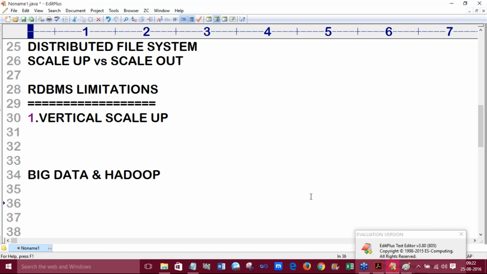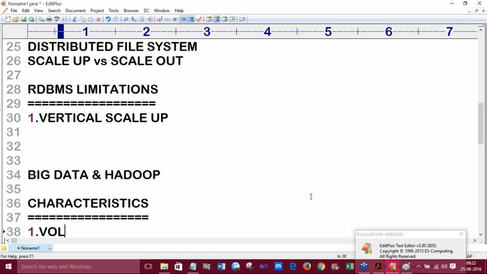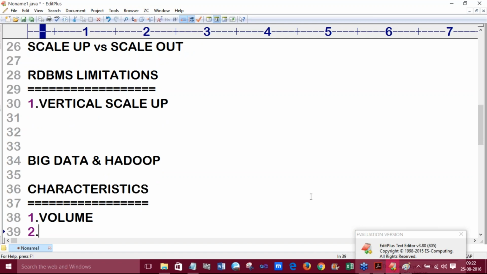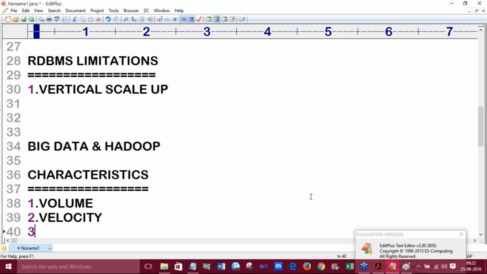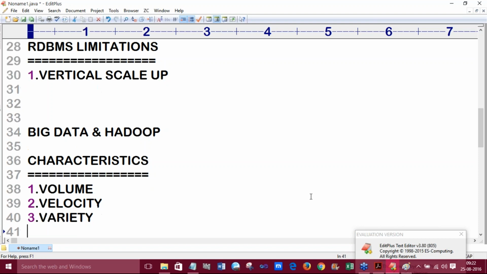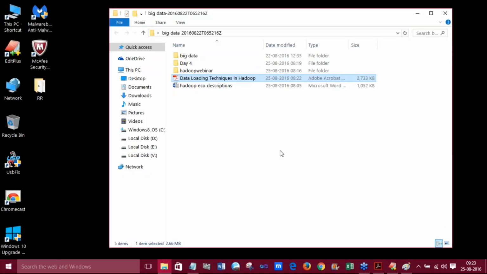And the next one is, what are the characteristics of big data? Please try to understand the point. The first one is volume. Number two is velocity. Number three is variety. These are the three characteristics: high volume, high speed, different types of data. That is the characteristics. I just wanted to give you some introduction here.